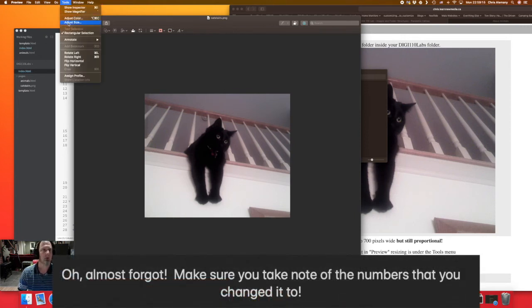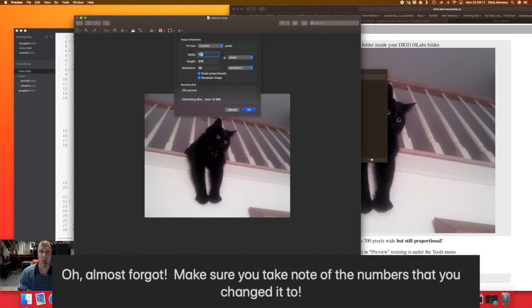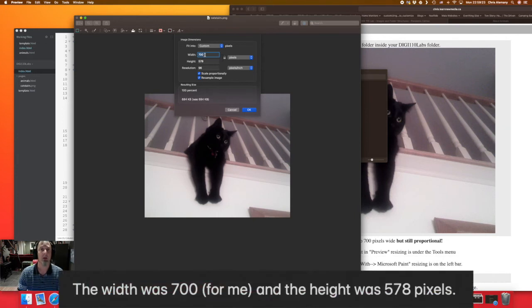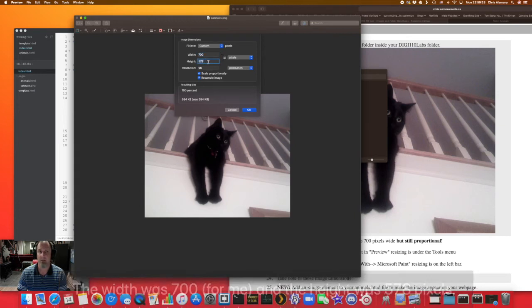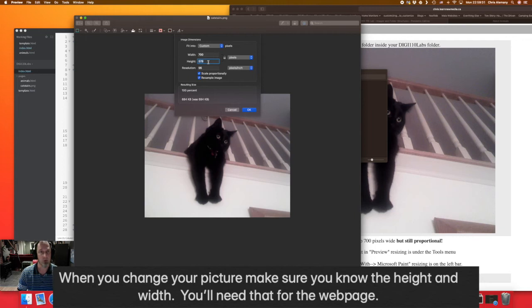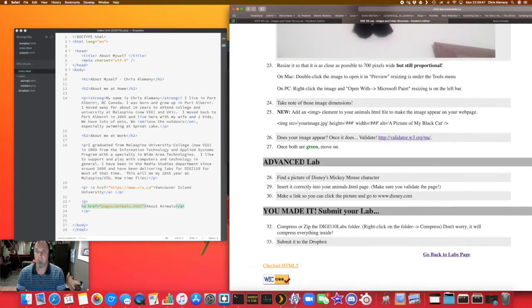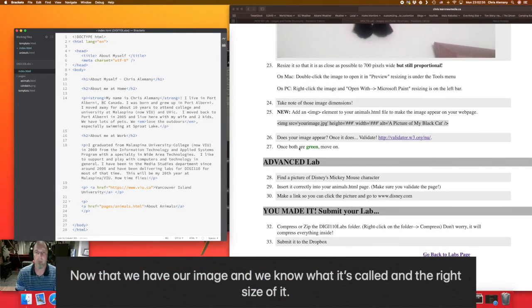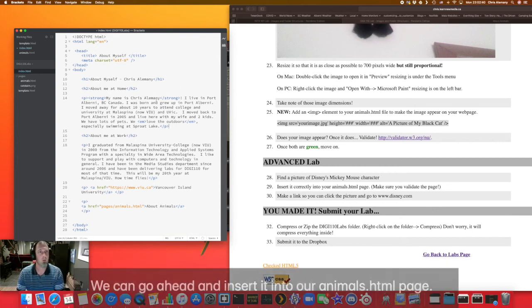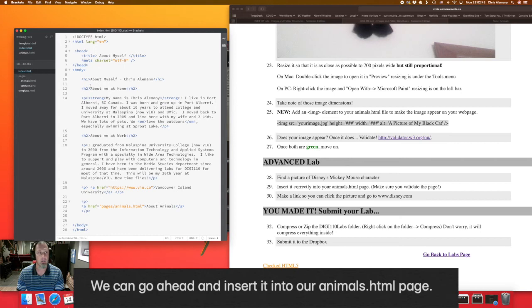Oh, almost forgot. When you change those numbers, make sure that you take note of what you've changed them to. The width was 700, so that's 700 pixels, and the height is 578, so it's 578 pixels. So when you change the size of your image, make sure that you know the height and the width. You'll need that for the web page. Now we can go back to our web page. Now that we have our image, we know what it's called, and we know we have the right size, we can go ahead and insert it into our animals page.